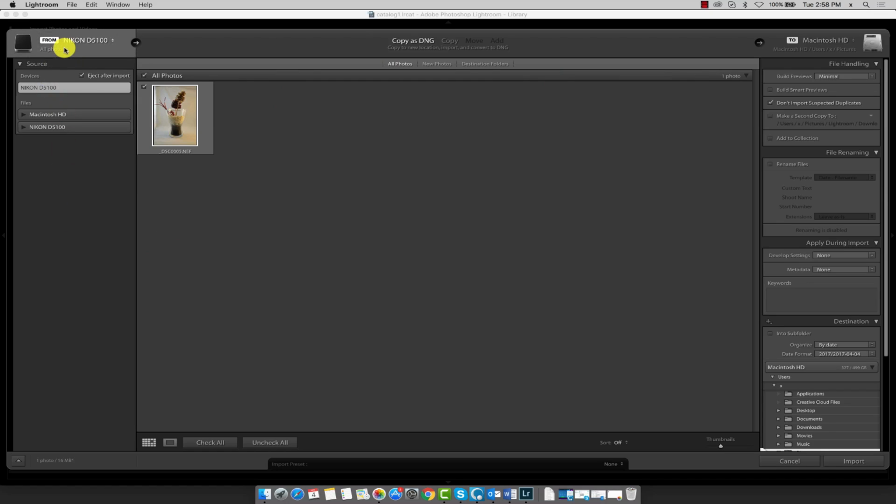On the left corner, it indicates the device that the photos are being imported from. In my case, it's the Nikon D5100 SD card. I could go ahead and select other files and folders on my hard drive. The middle section over here indicates the file format that our images will be imported as.